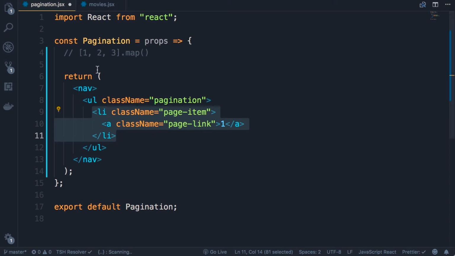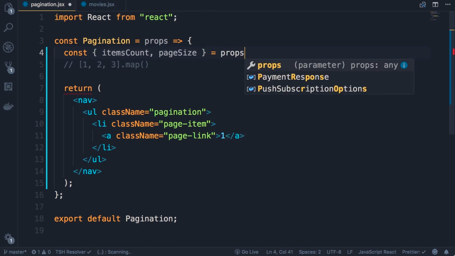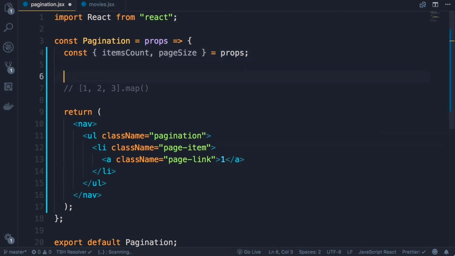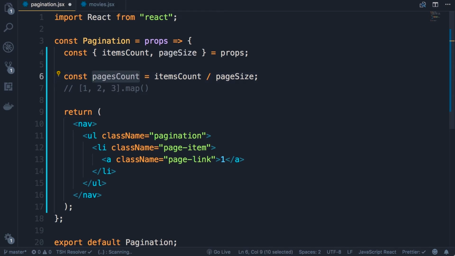Now, how do we create this array? Well, in props, we have a couple of properties. One is items count, and the other is page size. These are part of the interface of this component, right? So we set these to props. Now, with these values, we can calculate the number of pages like this. Const pages count, we set this to items count divided by page size. So we have the pages count, which can be 2 or 3 or whatever.